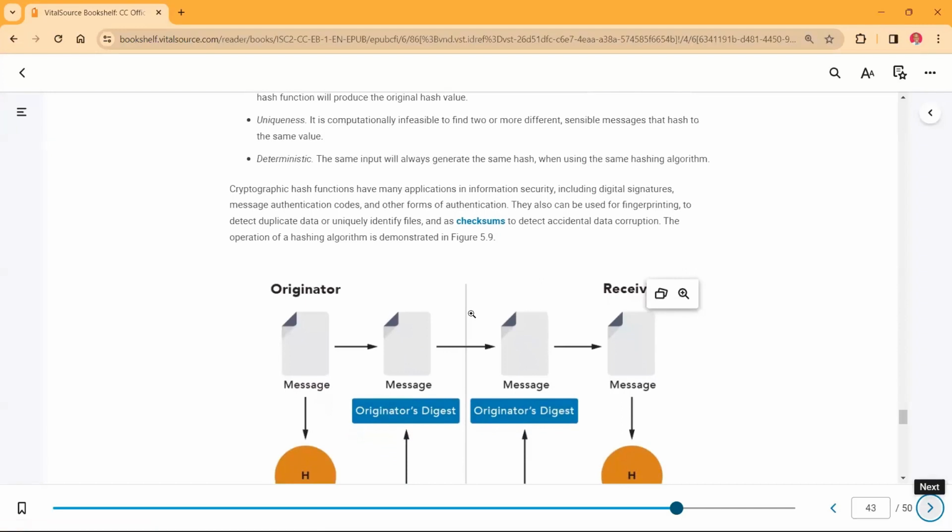Cryptographic hash functions have many uses in information security, including digital signatures, message authentication codes, and other forms of authentication. So this is where you can actually use cryptography. Maybe you are trying to sign a digital signature, maybe through your email, or a message authentication code. If you're trying to send an OTP to someone, you can use hashing, right? They also can be used for fingerprinting to detect duplicate data or uniquely identify files, and as checksums to detect accidental data corruption. The operation of the hash algorithm is demonstrated in this figure.